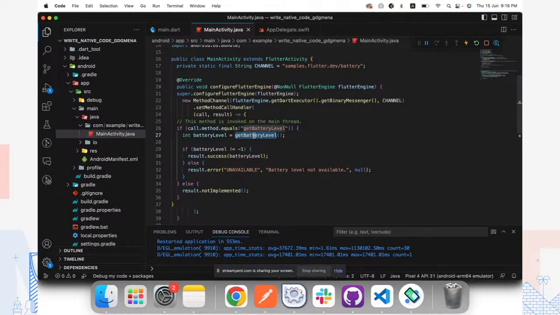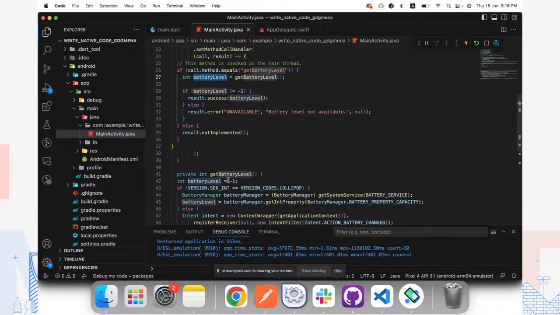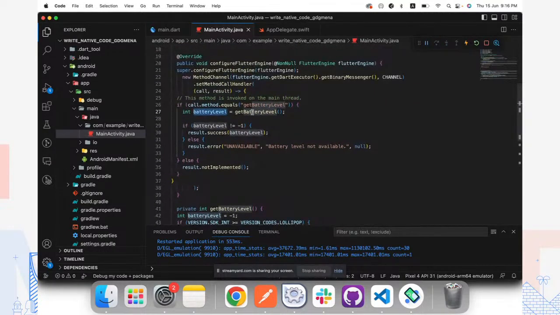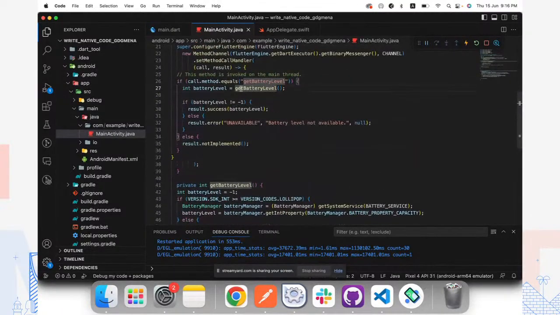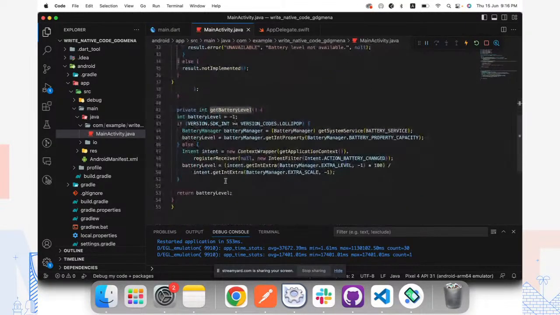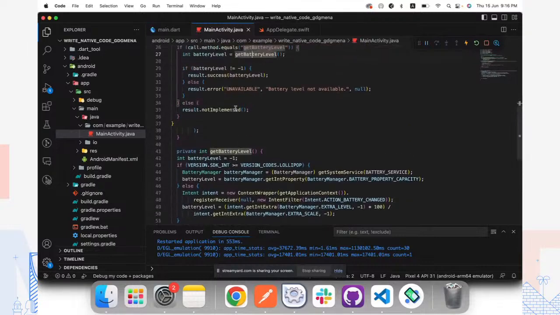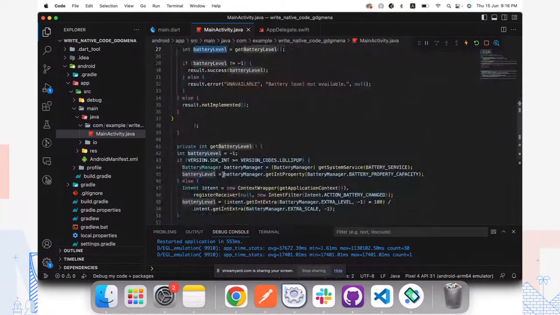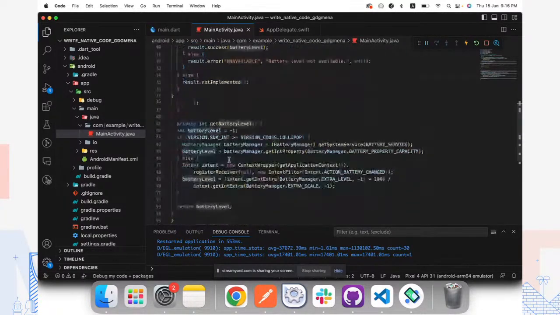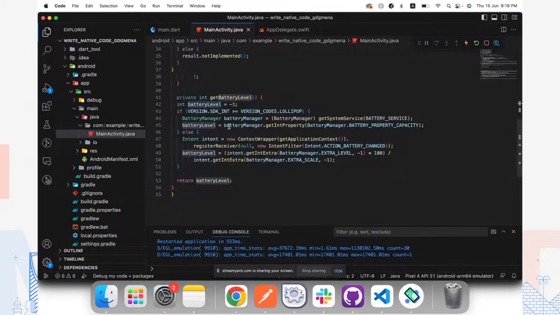So the get battery level, once it gets the device's battery, stores it in an integer variable called battery level, and this battery level, we have it here. So after it returns the battery level from this particular function, it's going to store it in this battery level, and then we are going to do some check. But before that, let us look at what the get battery level does.